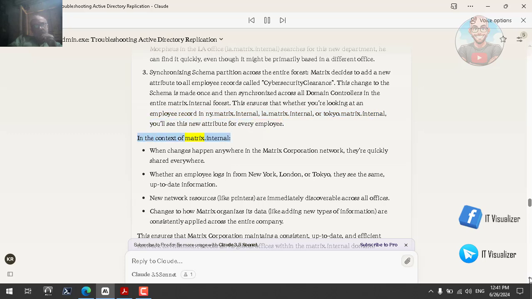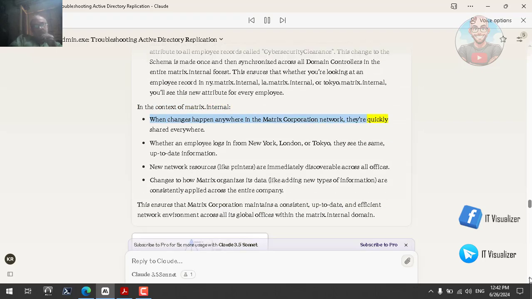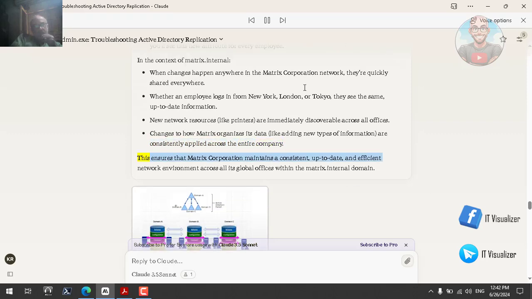In the context of matrix.internal, when changes happen anywhere in the Matrix Corporation network, they're quickly shared everywhere. Whether an employee logs in from New York, London, or Tokyo, they see the same, up-to-date information. New network resources, like printers, are immediately discoverable across all offices. Changes to how Matrix organizes its data, like adding new types of information, are consistently applied across the entire company. This ensures that Matrix Corporation maintains a consistent, up-to-date, and efficient network environment across all its global offices within the matrix.internal domain.